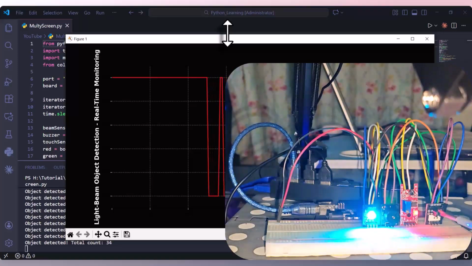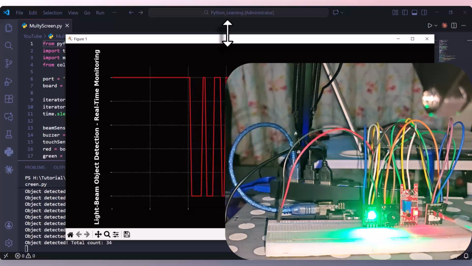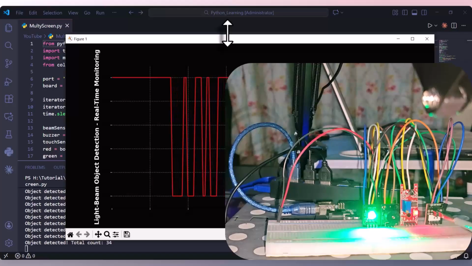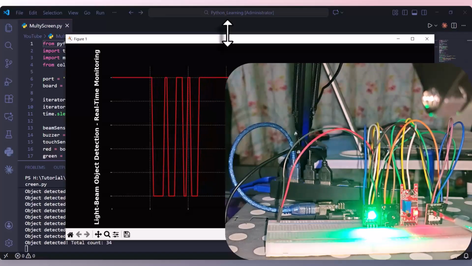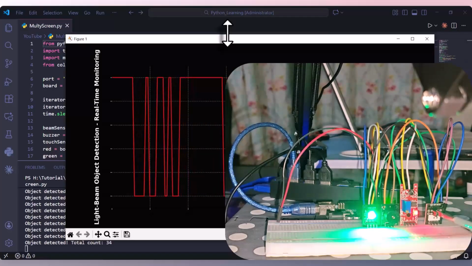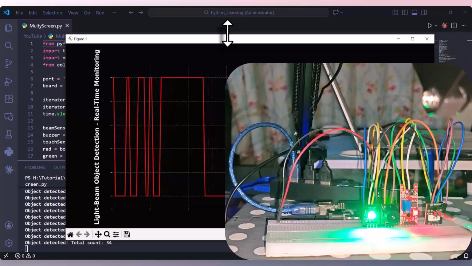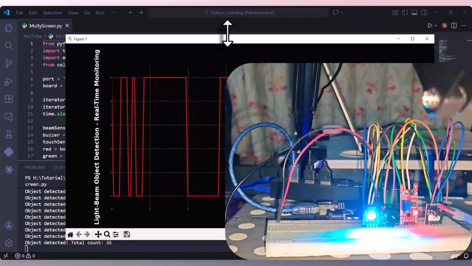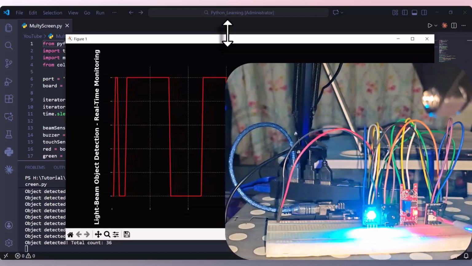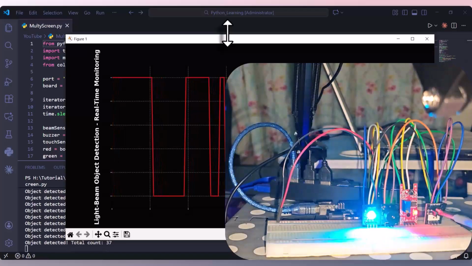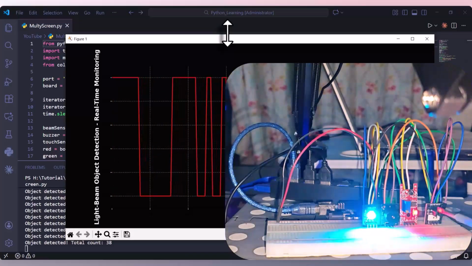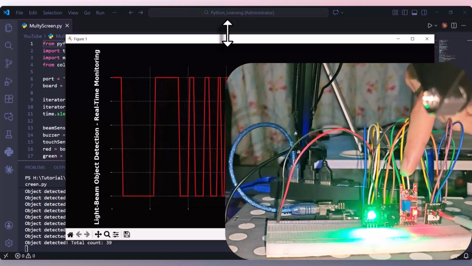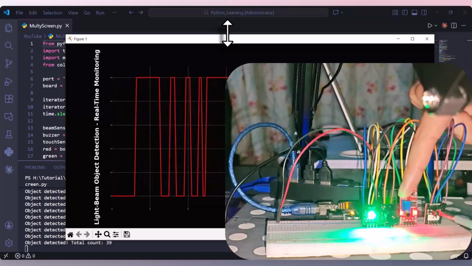And you can do it exactly the opposite. For example, you can set the alarm when you block the sensor for more than 2 seconds, like what I do here. But for this demo, I just did that. Okay, it's working perfectly. Now let's toggle between the screens one more time.